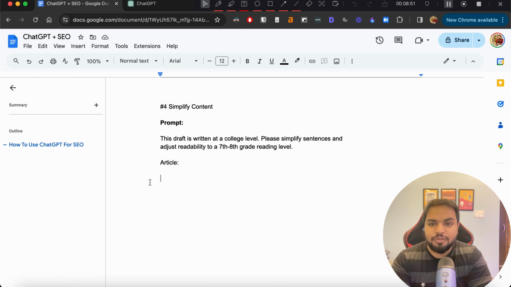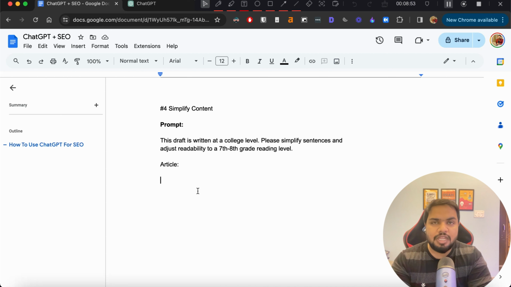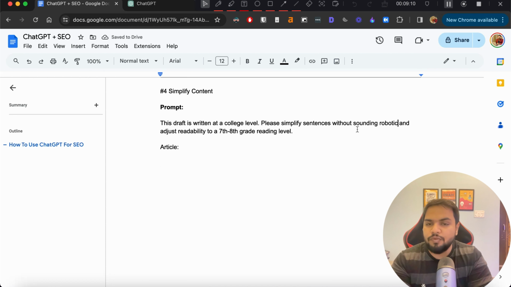After that, make sure that you read the article once so that it doesn't sound robotic, and if it does, ask ChatGPT to simplify it and not sound robotic. So you can also add this in this prompt, that please simplify sentences without sounding robotic. So that's the fourth way I use ChatGPT for simplifying content and basically using it for SEO purposes.